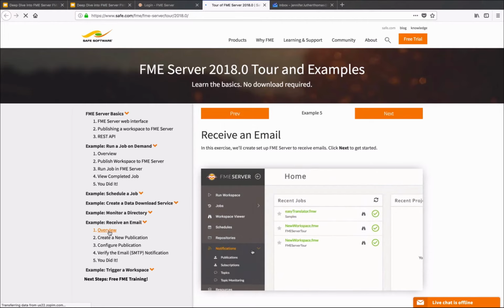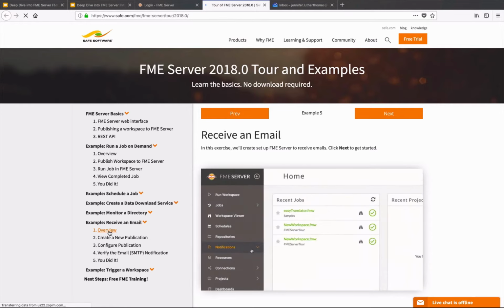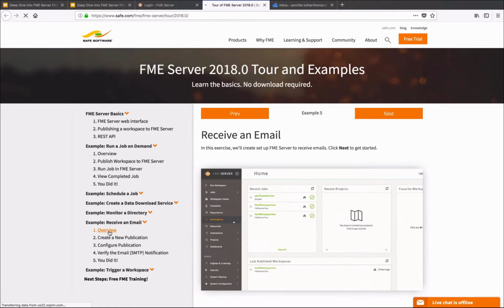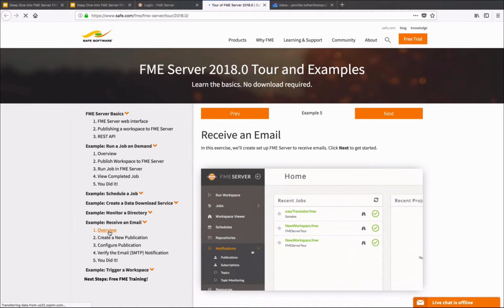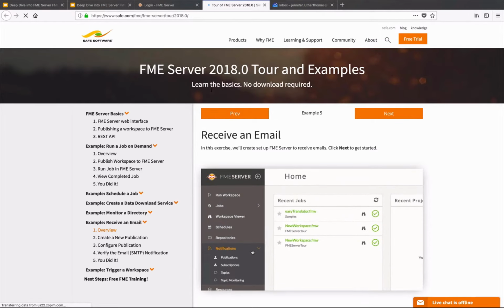So we've tried to put the most popular things that people do with FME Server on here, so hopefully new people have an easy way to get started. At the end of each one of these mini tutorials is a link to much more in-depth information. So that's very exciting for people helping people get started.